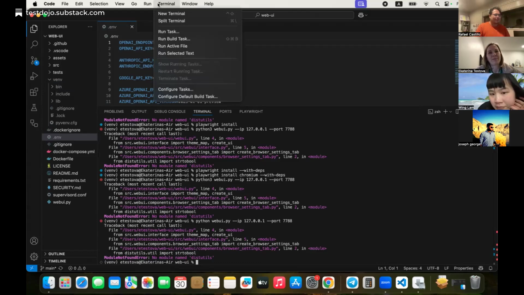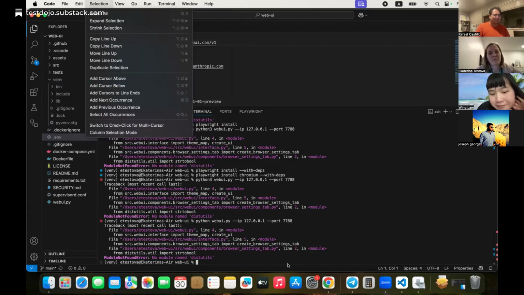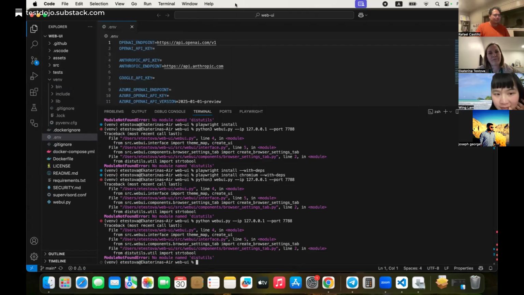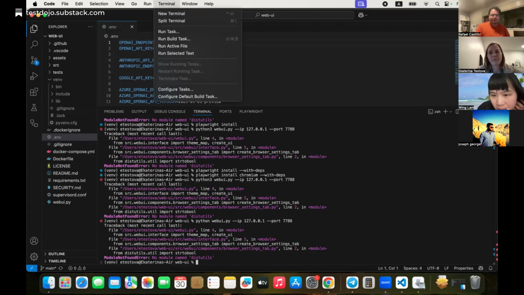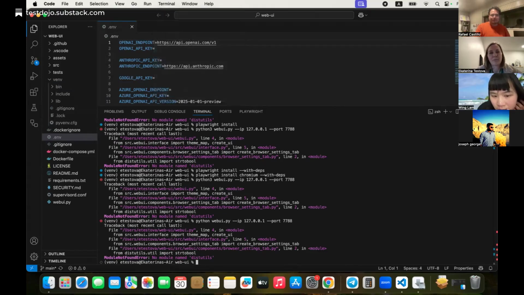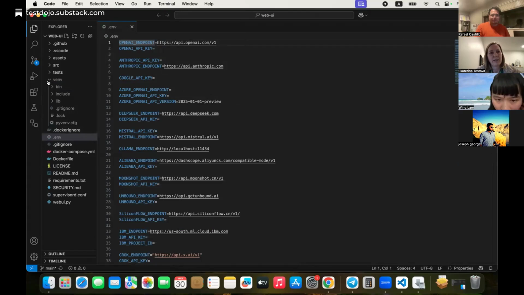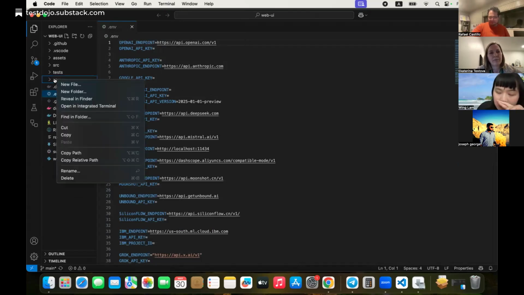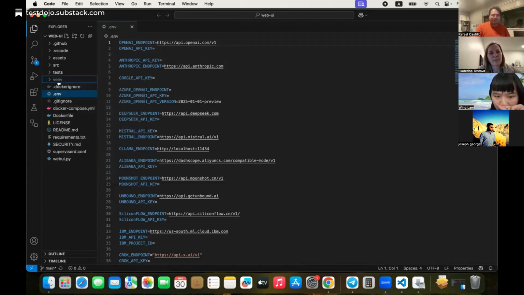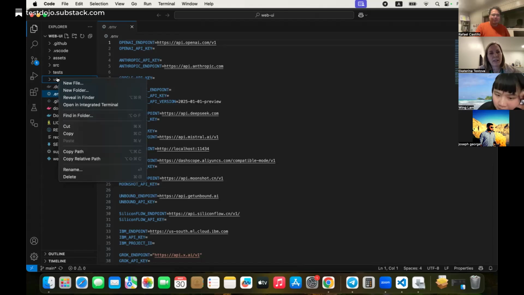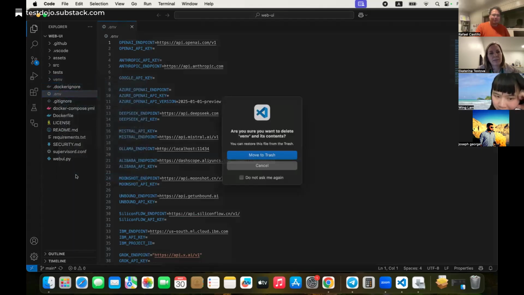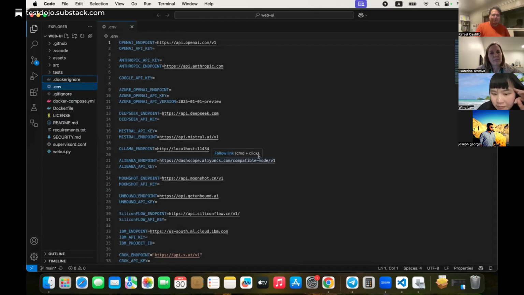Okay, so I'm going to share with you step by step. So do exit on the terminal and delete venv. Make sure that you select the folder first, and then delete. Okay, good.